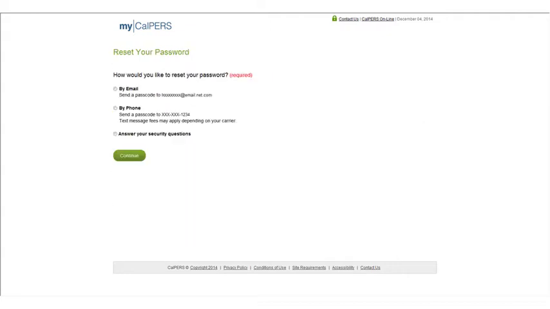The system will ask you how you would like to get your password. You can choose to have a passcode sent by email or a text message sent to your mobile phone. Once you enter the passcode, you'll be prompted to create a new password. Your other option is to answer the security questions you set up when you first registered. Once you've recovered your password, you can then log in.